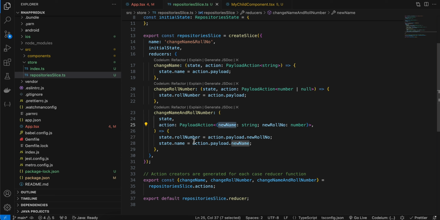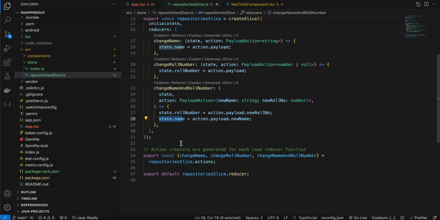Similarly for new name, action.payload.newName, and I am updating our name. Next we are exporting all the methods which we have defined, like change name, change roll number, and change name and roll number, and then we are exporting our reducer as well. Then you will have to go to index.ts.